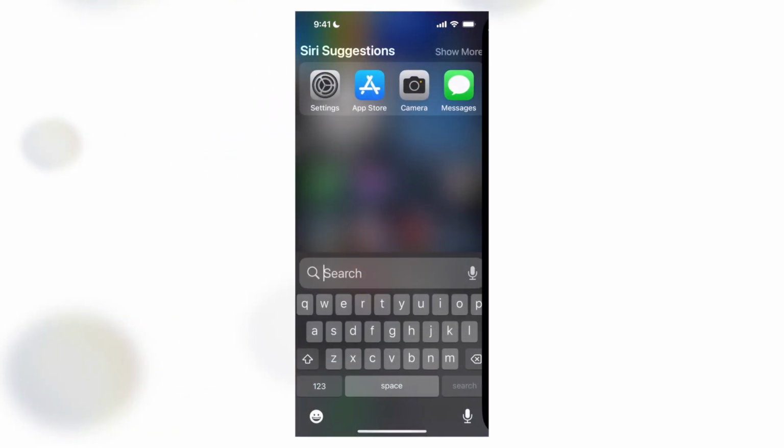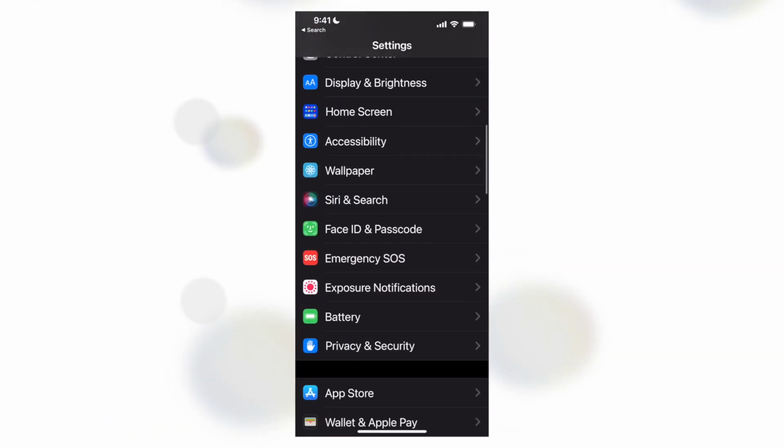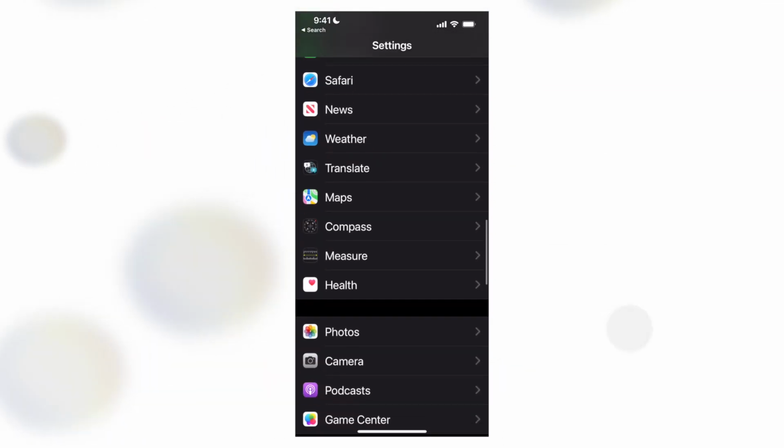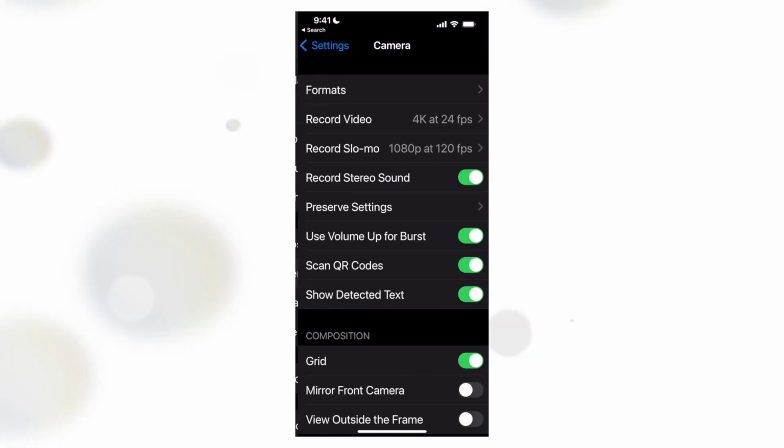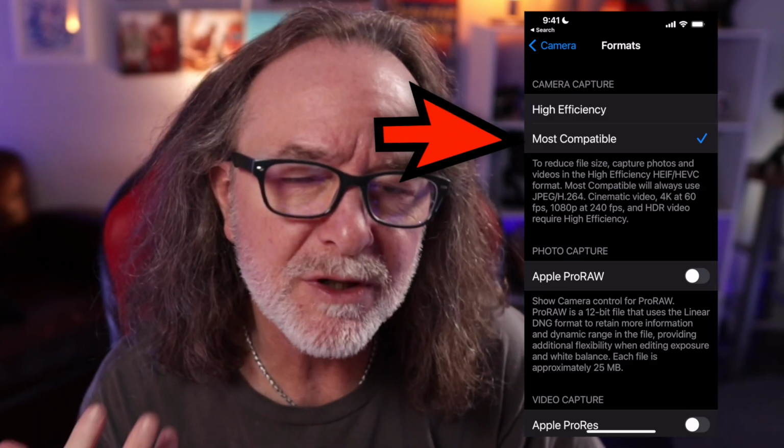Okay, so now I want to show you some settings in your camera settings that you really ought to consider changing or at least know about. So let's hop into the settings. What I do is hit search and then scroll all the way down until you see camera. Open that. A couple of things that I think you should know about formats. So in formats, I use most compatible.